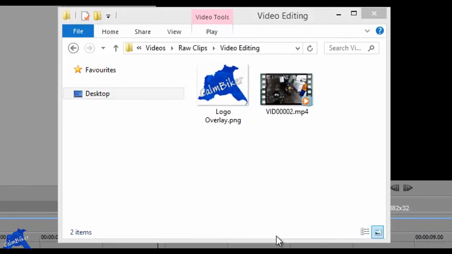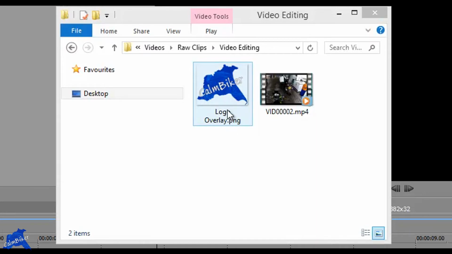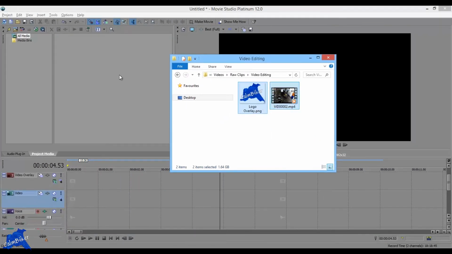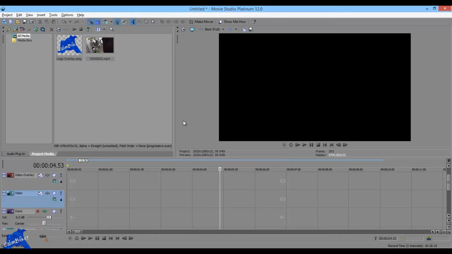So I'm going to start. I've got these two files here. We've got an image file, which is the Car Biker logo, if you like, cut into the shape of East Yorkshire. This is what I'm using now for overlaying as a watermark on all my videos. And I've got a piece of raw footage from when I went and picked up Biker Bear from Danny G 1980. So I'll just get those two files, drag them into Sony Movie Studio into the project media, and those will get added. And then we can switch to Movie Studio to do the actual editing.